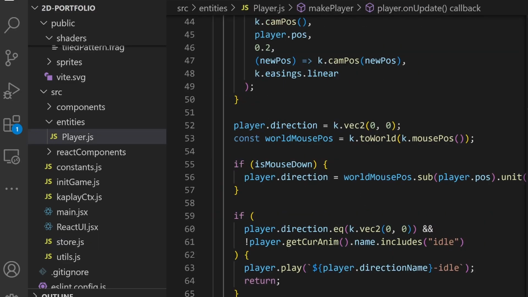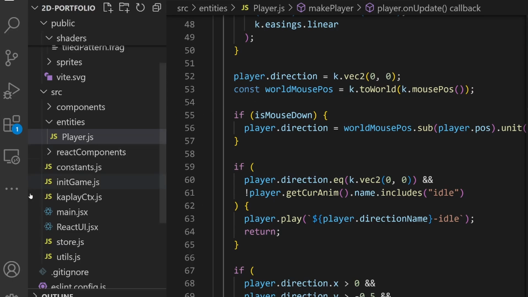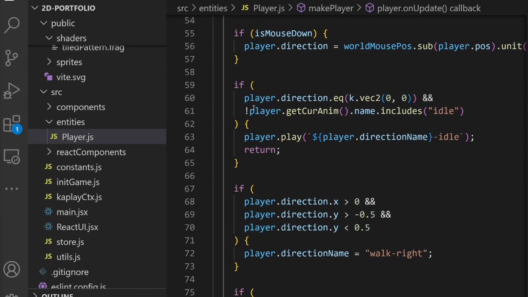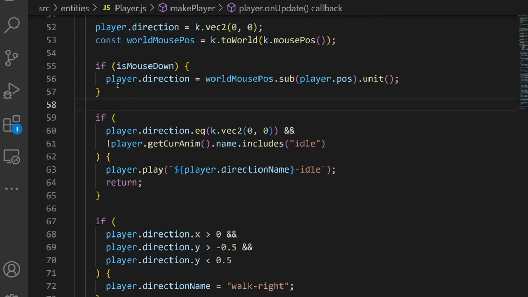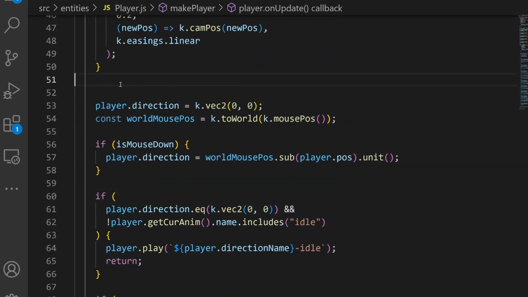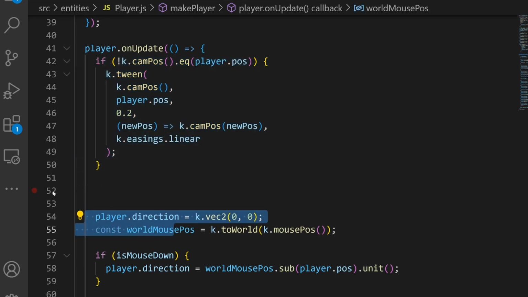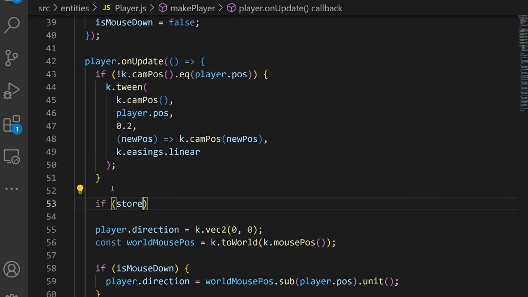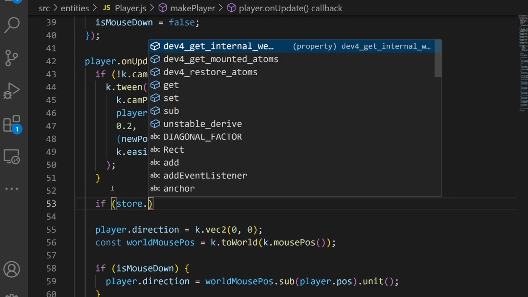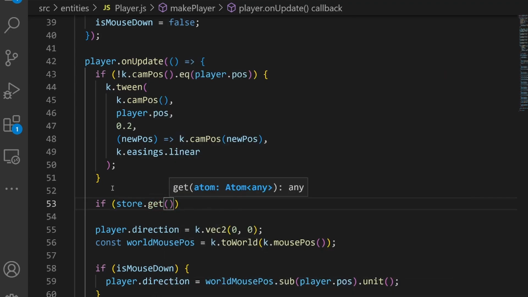The way to ensure this is to go to player.js, and in our onUpdate loop, basically get those values from the store. And this is a good example of how to use Jotai in vanilla JavaScript. So here we go. Right after our camera following the player logic, but before the movement, I'm going to have an if statement, and I'm going to call the store and import it from our store.js file and use the get method.